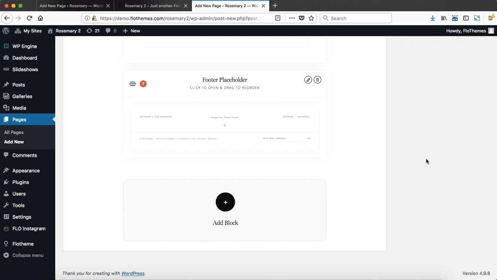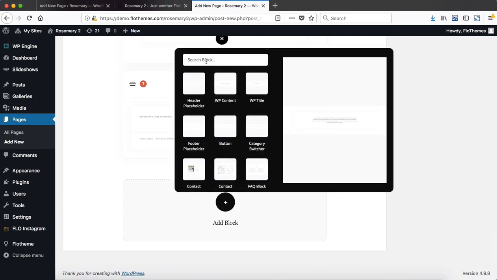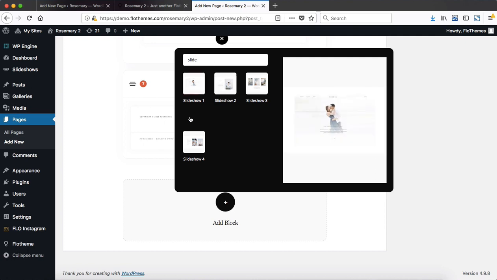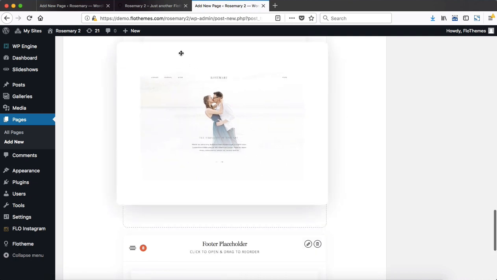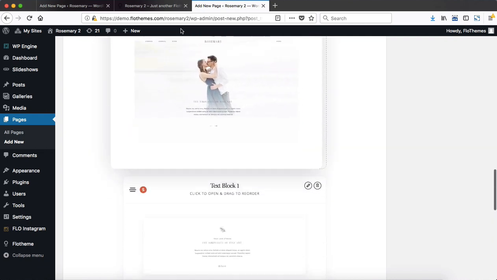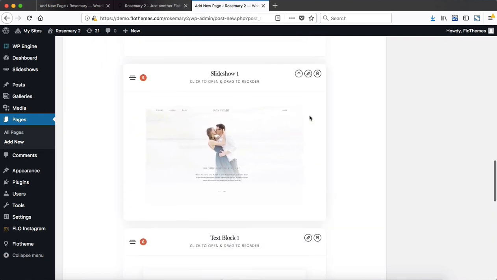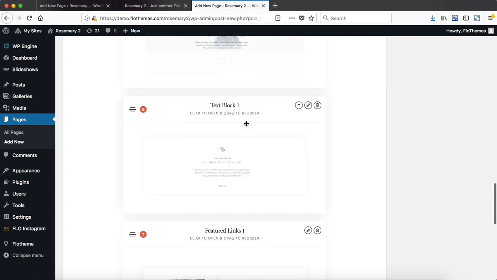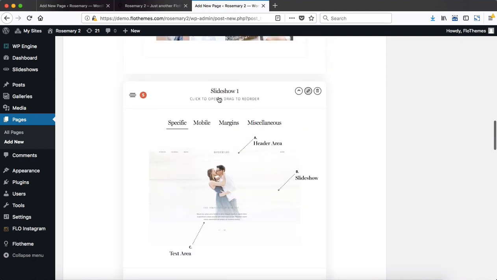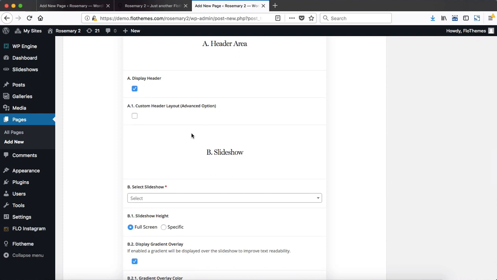With the updated version of Rosemary, you can choose to add a slideshow anywhere within your page. You simply choose the appropriate slideshow block you want to add. It will be added right above your footer, and then you can simply drag and drop it between different blocks of content. You then unfold the slideshow settings and make adjustments as required by selecting the appropriate slideshow and so forth.